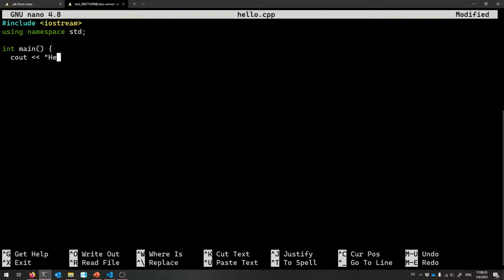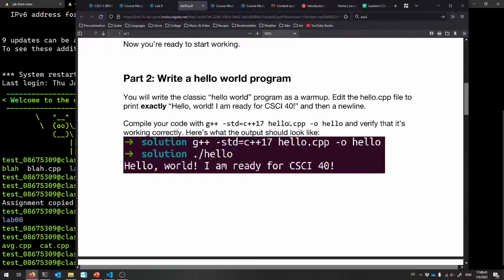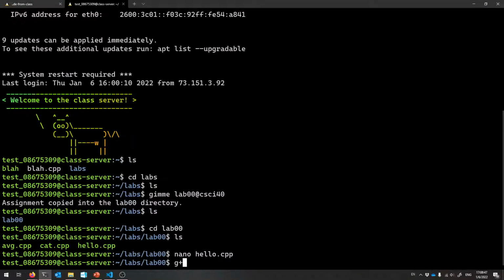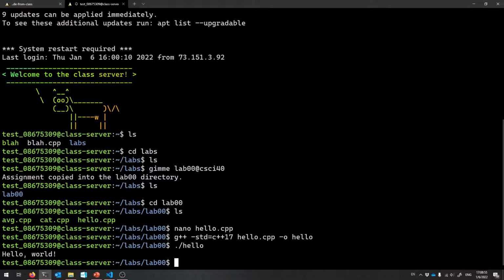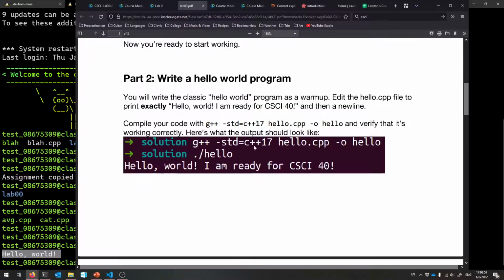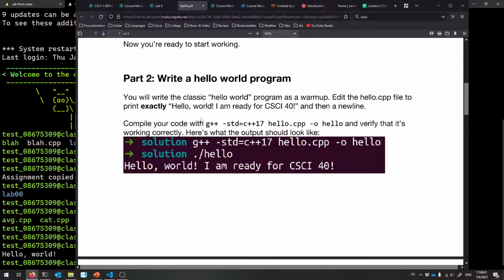See out. So this is not enough. It's got to say I'm ready for CSCI40. So save that. You can compile and run it. I remind you how to do all that. Make sure it works. Obviously it doesn't right now, but it's close enough. I'll show you what happens. So that's your first program, okay?